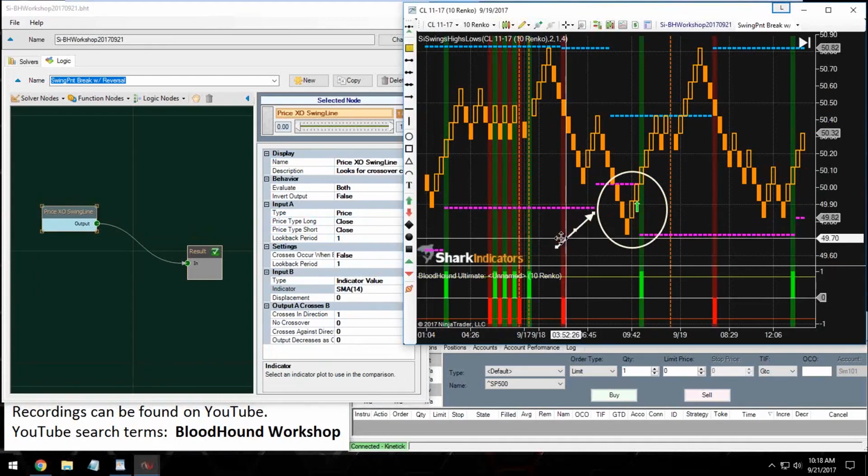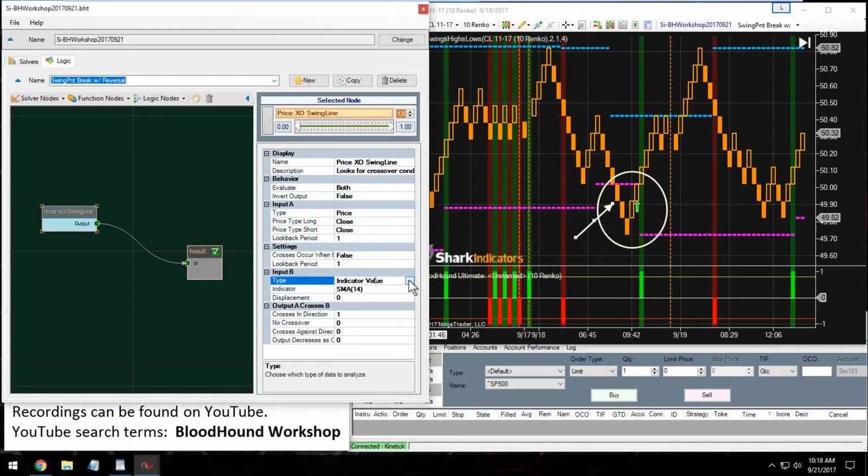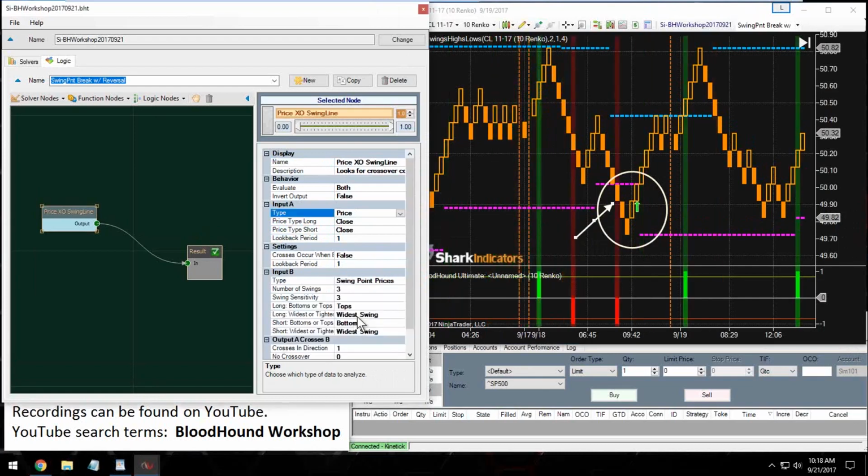to our swings, highs, lows indicator, or BloodHound actually has a shortcut. Since the swings, highs, lows comes with BloodHound, we actually have it incorporated in here, right? We can select swing point prices. And then we can see the settings are available here.